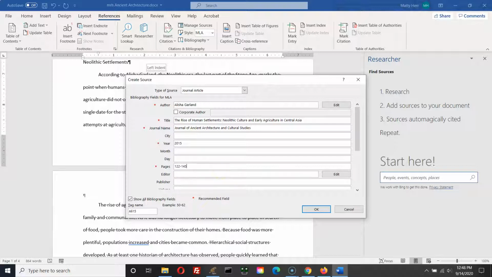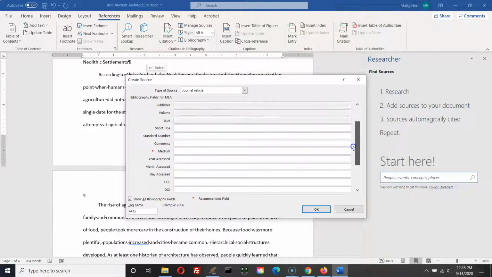122 to 145, and you'll notice that there's little yellow asterisks next to each one. Those indicate the required things. So this panel has more information that you can type into it, but you have to scroll down to get it. So we're going to, the volume is going to be the 30th volume. The issue is going to be the 5th issue, and the medium, a little further down, is called web, the capital W.